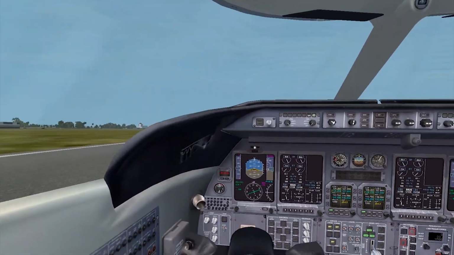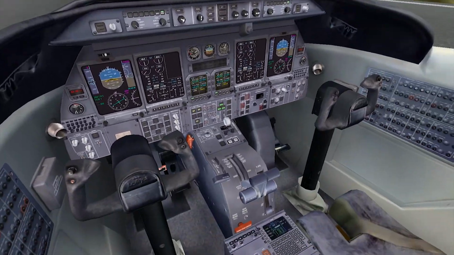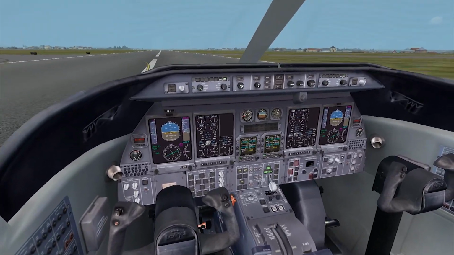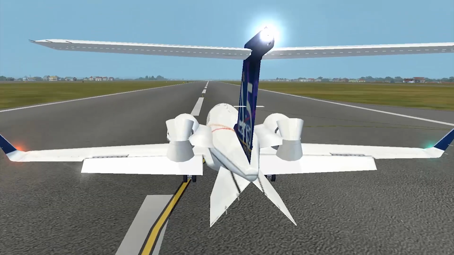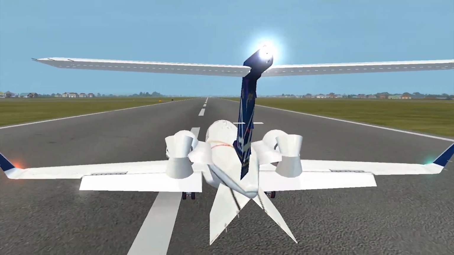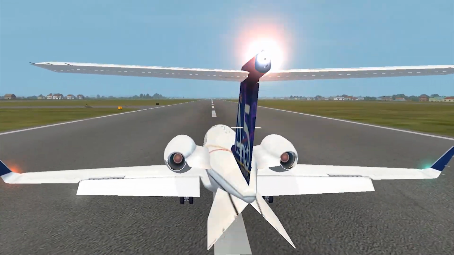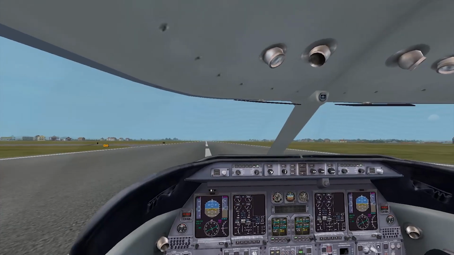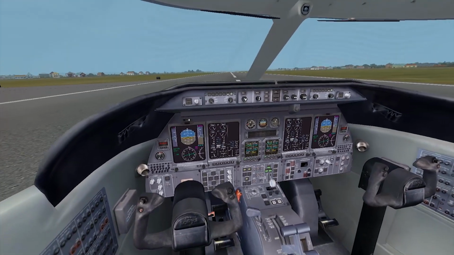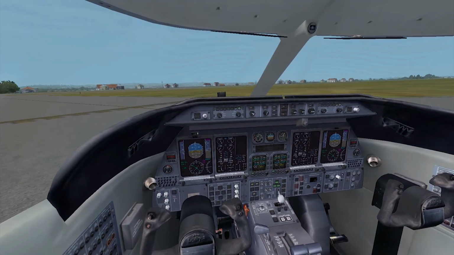Spoilers out. Yeah, we may disengage reverse. And there we have it. Flaps 0. Spoilers retracting, flaps coming up. Spoilers retracted, flaps 0.